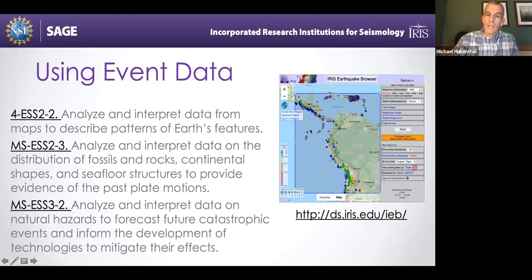We're not going to spend a lot of time taking a look at this tool, but I would encourage you to take a look at the IRIS earthquake browser as a source for getting access to event data. You'll notice on the right-hand side of this tool, here you have the ability to filter the data, going back to the 1960s, to choose the number of events that you want to display, the region of the world you want to look at, time ranges that you want to look at.